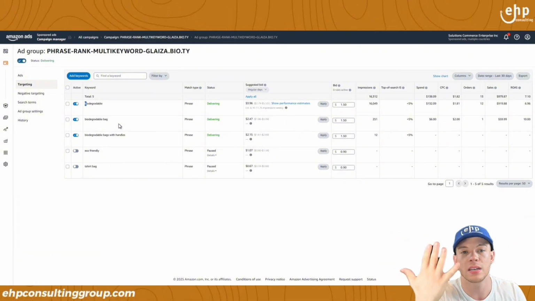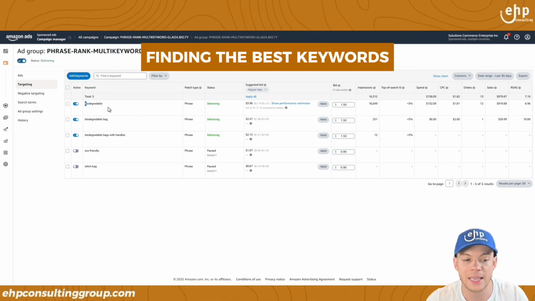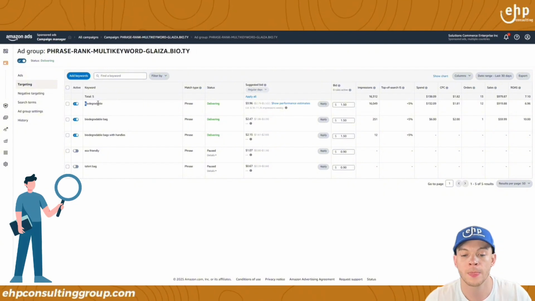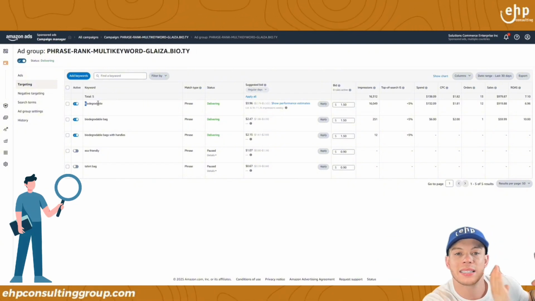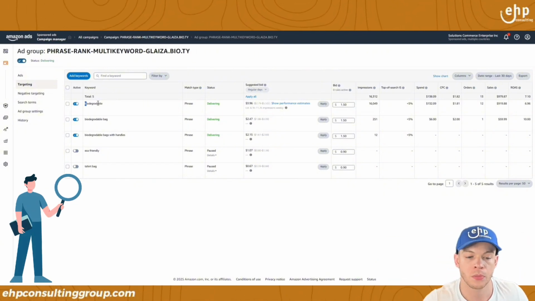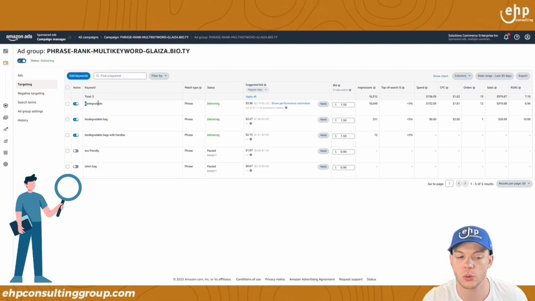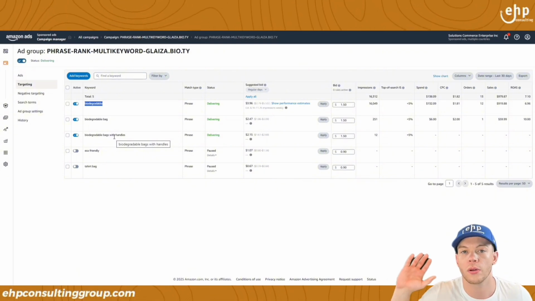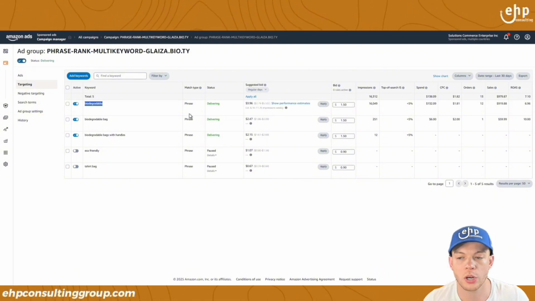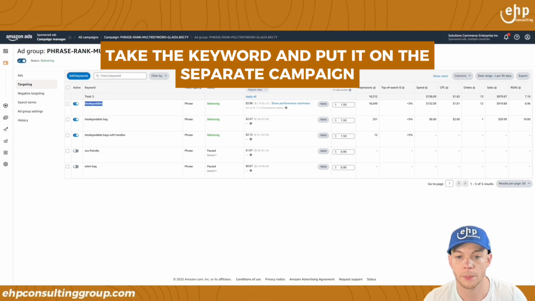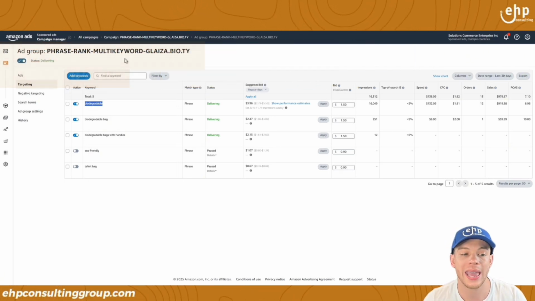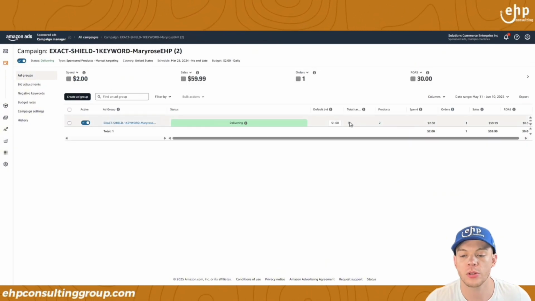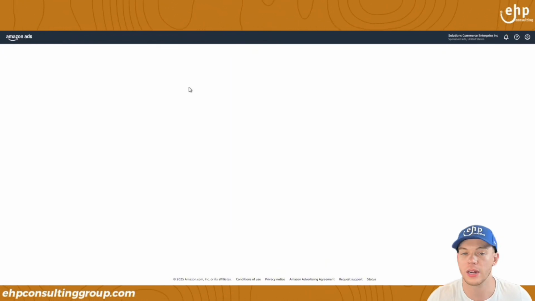Once you do that, it leads me into number 5, which is finding the best keywords in each campaign, right? Which would be this one, just the word biodegradable phrase. Taking that and putting it in a separate winning campaign, right? That's super important. This is what people don't do: they just keep their best keywords in a big campaign and they don't put them individually. So you're going to take this keyword, put it in a separate campaign, and call it a winning campaign because you know it's a winning keyword, right? And once you do that, it'll just be one keyword in one campaign.